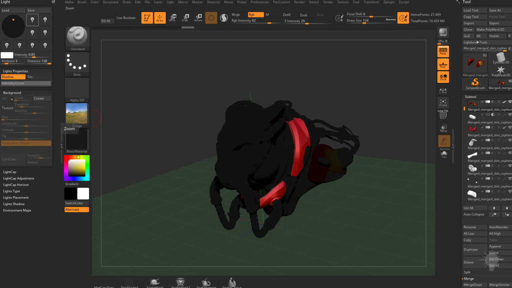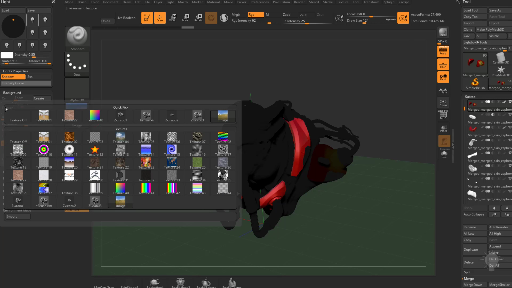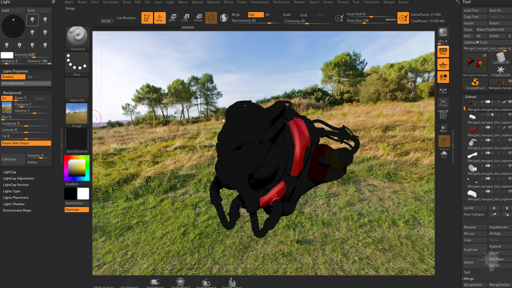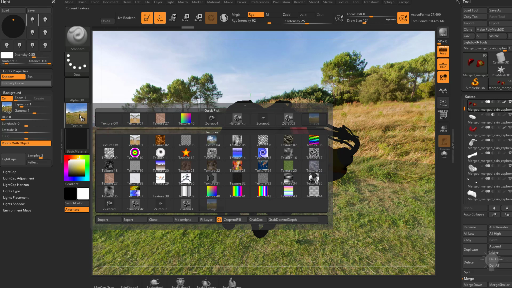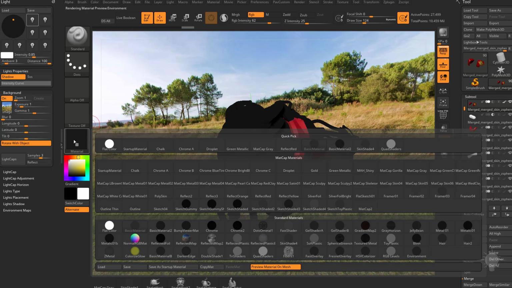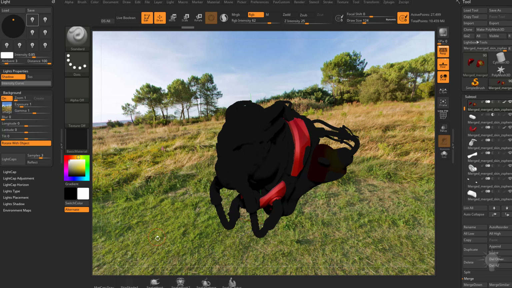And now that we have our texture loaded, we can go into our background. We can go into our texture tab here, choose that texture, and that'll load it into our background. Next thing I'm going to do is turn off the texture in the texture tab here. The material in here, I'm going to choose the basic material, because what we're going to be doing is essentially baking this lighting into our material.